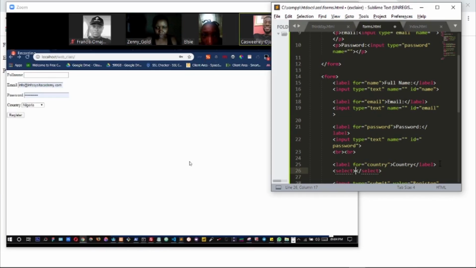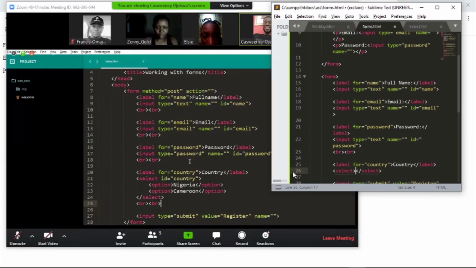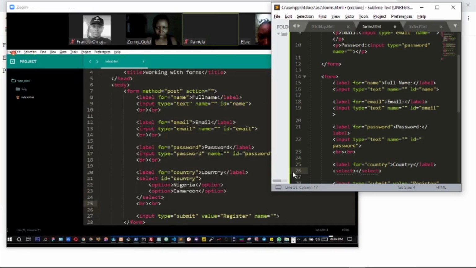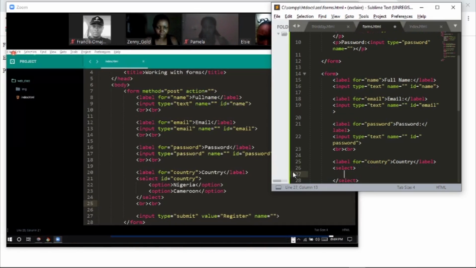So this is it about forms. There are many other types of form elements. We have the radio buttons. We have the checklist. We have the reset button. So you can read that up. So let's try and see if we can style this form.